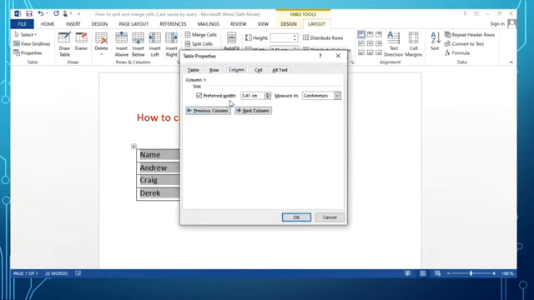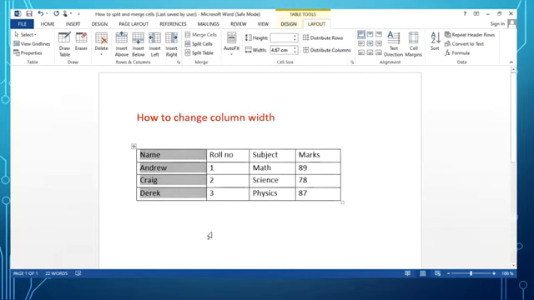select preferred width. Now click on the up arrow to increase width and the down arrow to decrease it. I am going to increase it. Okay. You can change its measurement in centimeters and percent also. I am going to choose centimeters. Click on OK. You can see the width got increased.